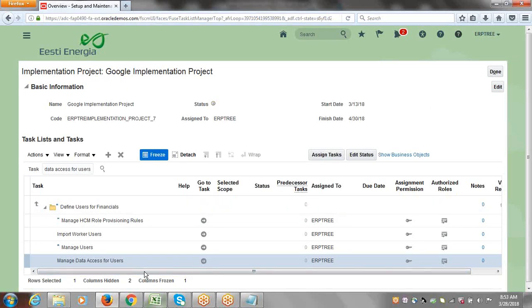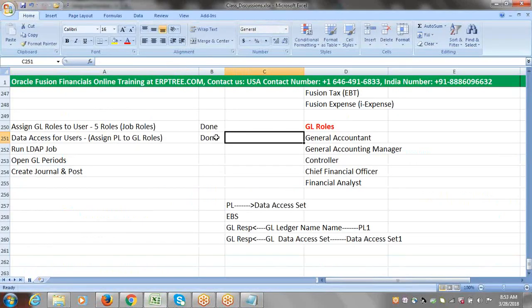Any questions here, please? Lakshman, I have a question. In EBS, we had a concept where we can set up a data access set and assign multiple ledgers in that data access set. Can we do that here also? That will be done as a part of GL.